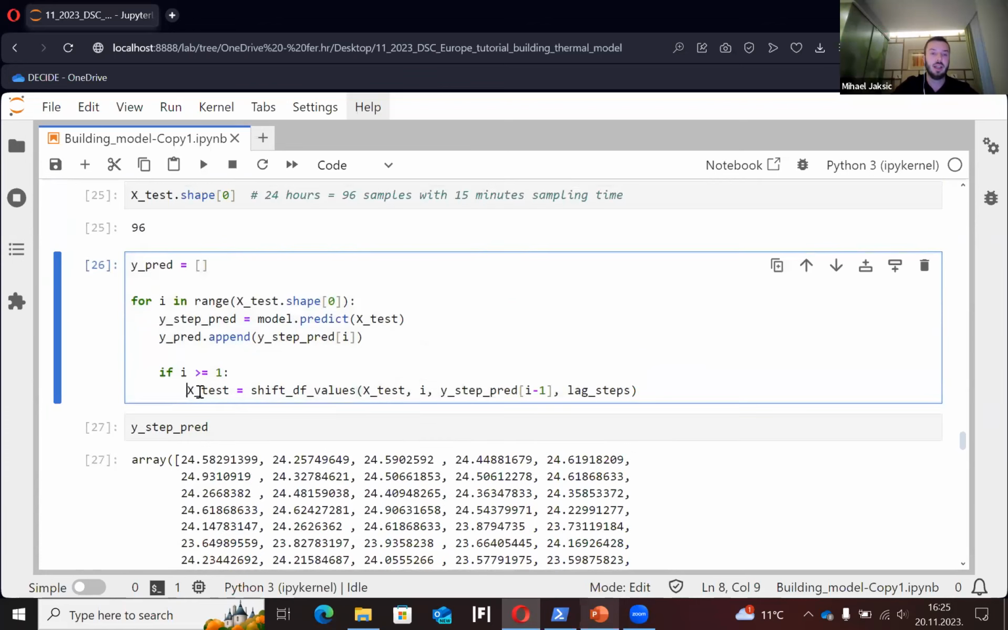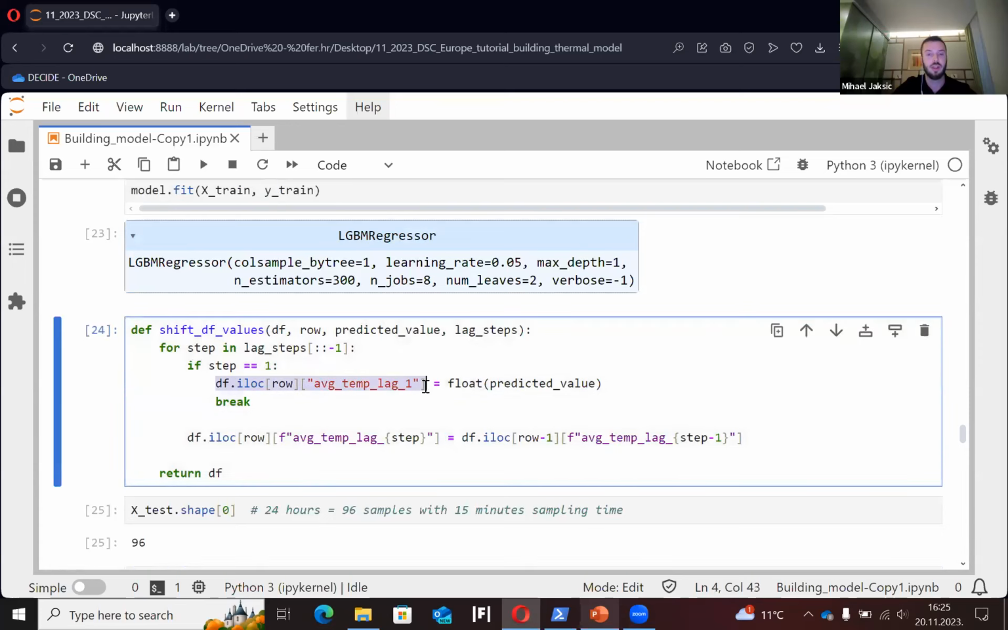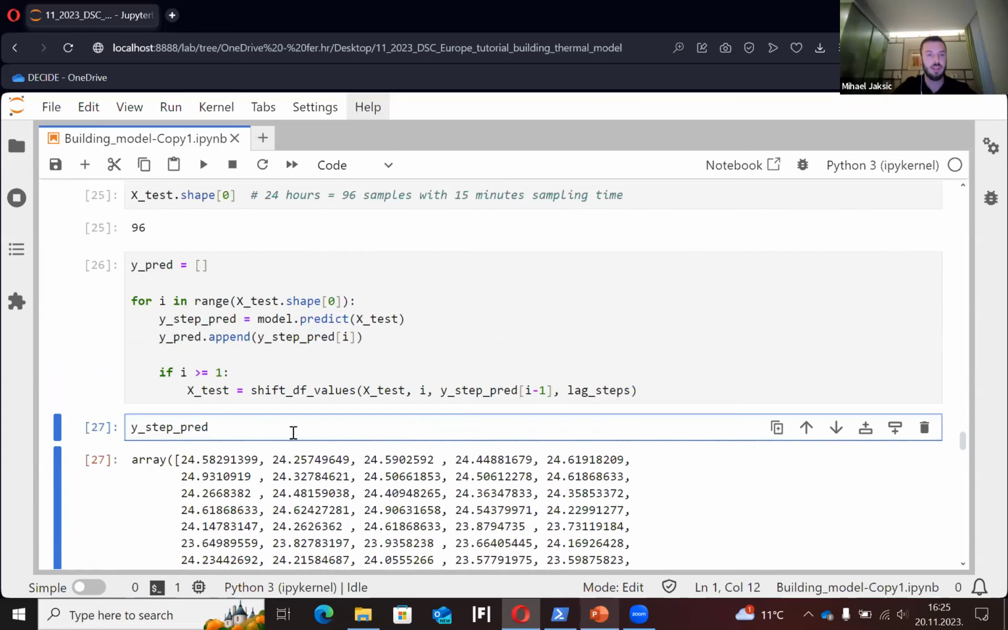Okay, as I said, we have X test, and for every single iteration that is greater than 1, we're going to shift these data frame values, and to the corresponding row, we're going to add our prediction. Basically, temperature lag for the first step is this predicted value here, but for all the others, we're just moving one place to the right of the previous step or the previous row. Okay, and after running all of this, we have these predictions.